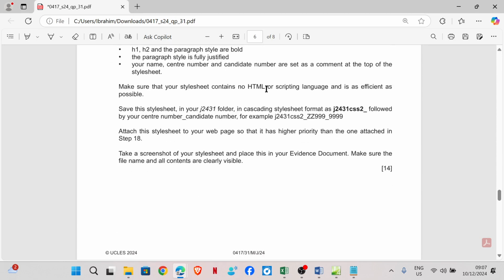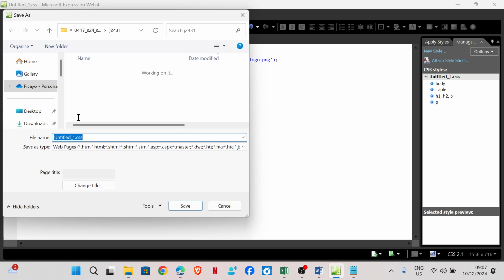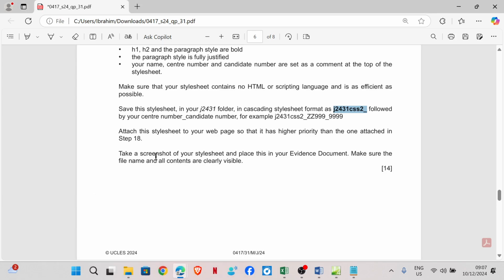Okay. Make sure that your style sheet contains no HTML or scripting language and is as efficient as possible. Save this style sheet in your J2431 folder in a cascading style sheet format as this name, followed by your center number, candidate number. So, center number, then candidate number. Attach this style sheet to your web page so that it has higher priority than the one attached in step 18.